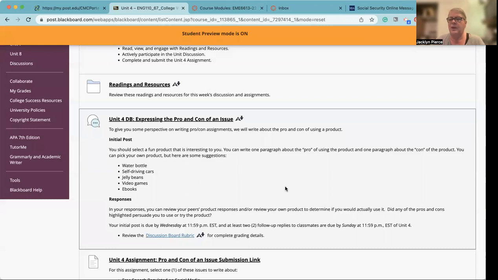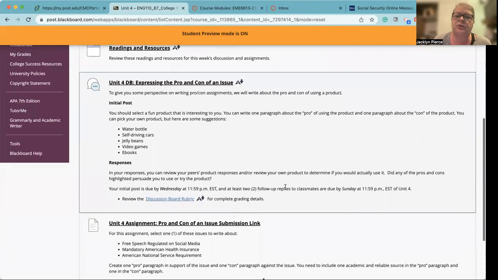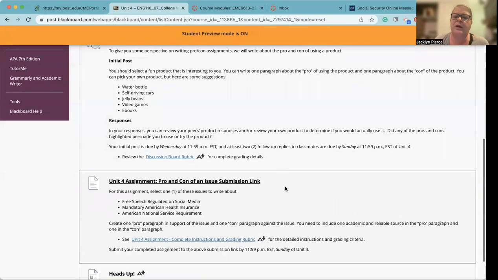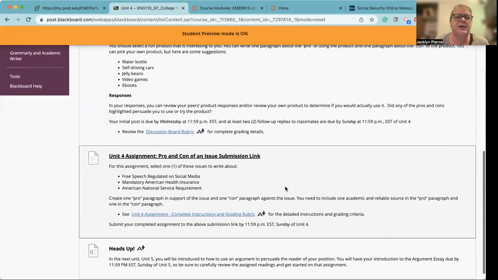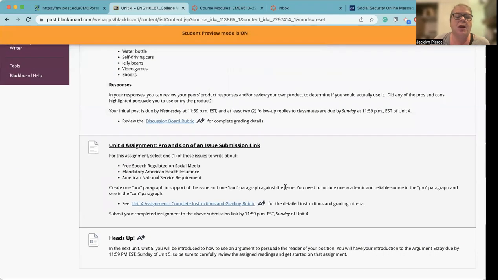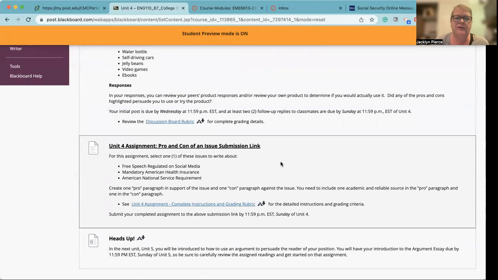You can pick. And then, of course, in your responses to others, maybe you've tried that. Maybe you've never tried it. So respond back to what they say about the product and whether you think you might actually use it or not. All right, so the big assignment is Unit 4's assignment, the pro and con of an issue.